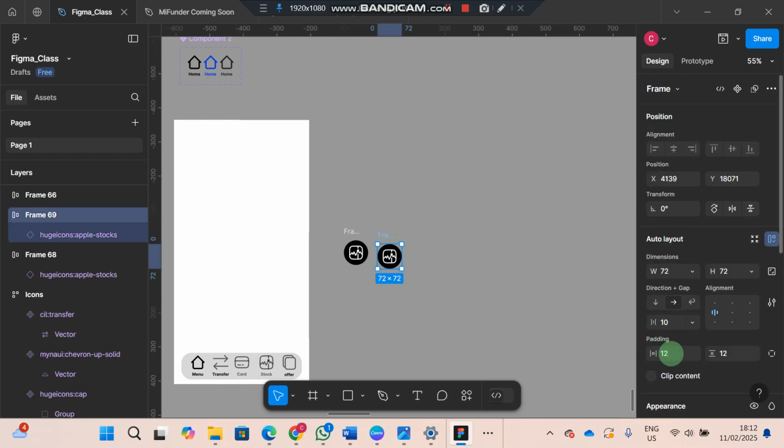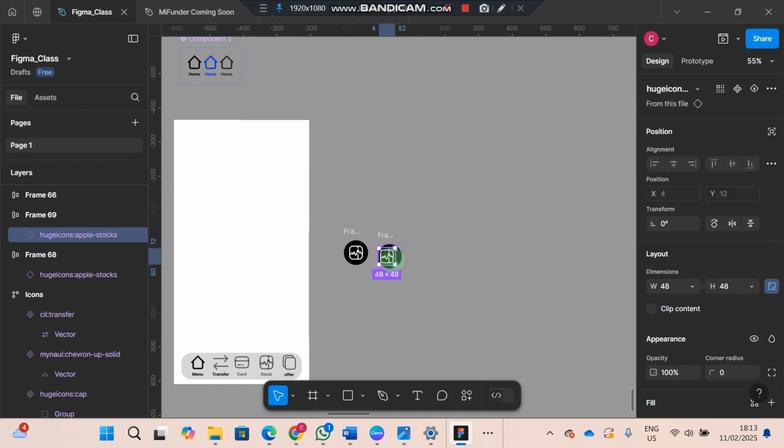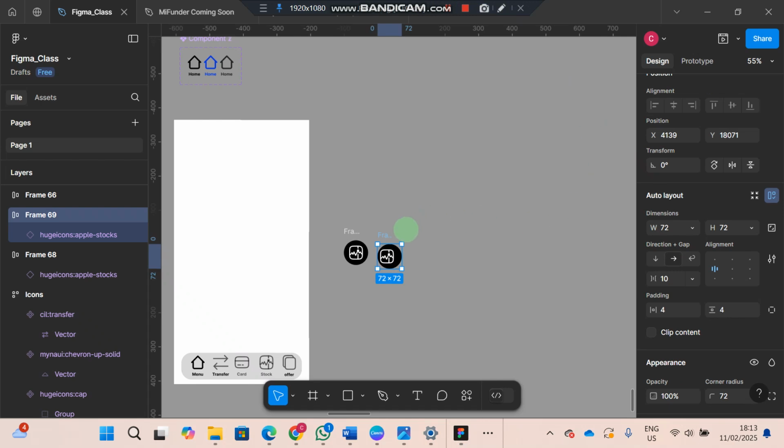Afterwards, I come over here and reduce the padding. I'm going to go with 4, 4 for the padding, and click on it again. I try to align this. So this is what we have, and I'm going to try to align it.